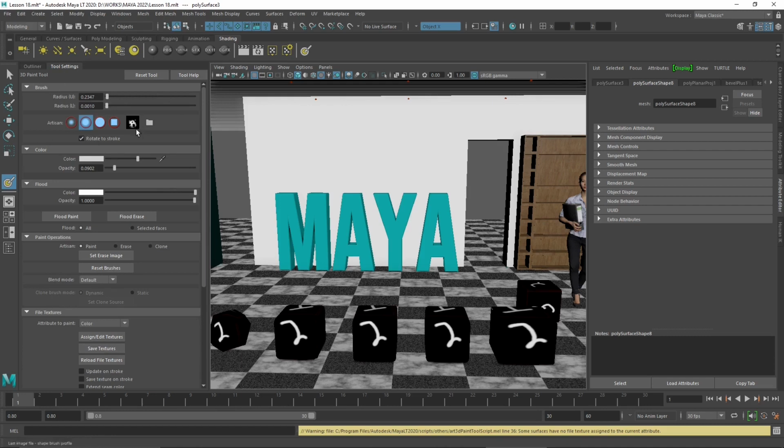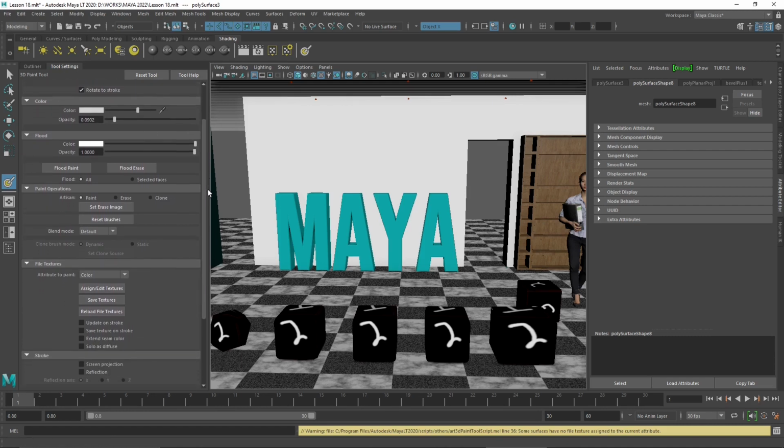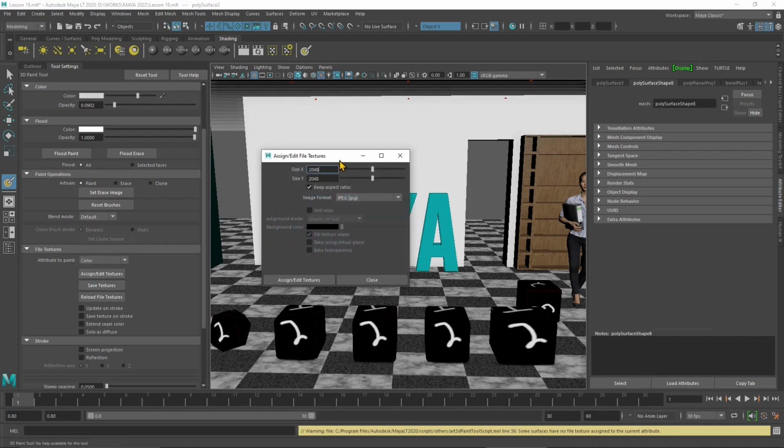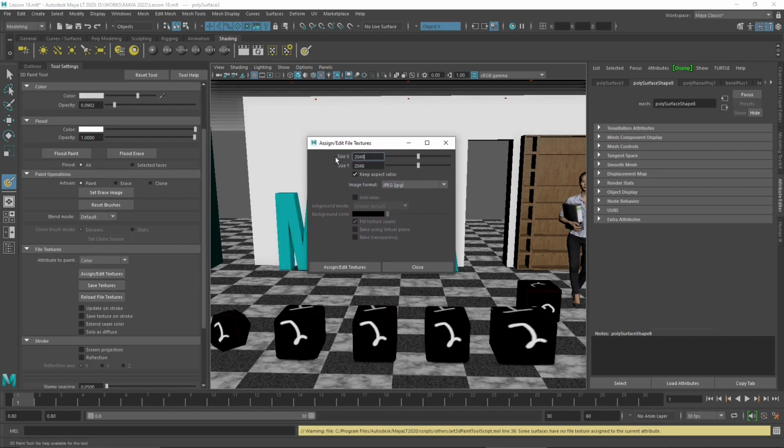So we can see that the tool settings here are similar to the sculpting tools. Well, first of all, you need to assign a texture, assign a fill texture to an object. Otherwise, you cannot work with the painting. So select the object, assign fill texture, give a resolution to the textures. So the higher the resolution in pixels, the better and more detailed your textures will be.